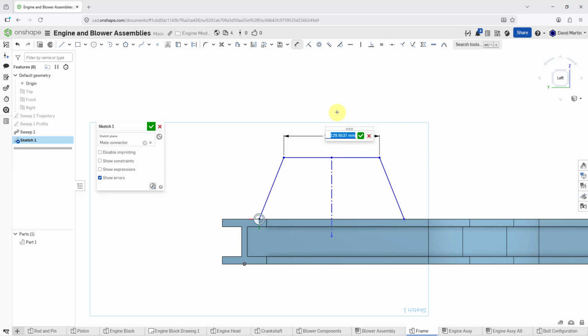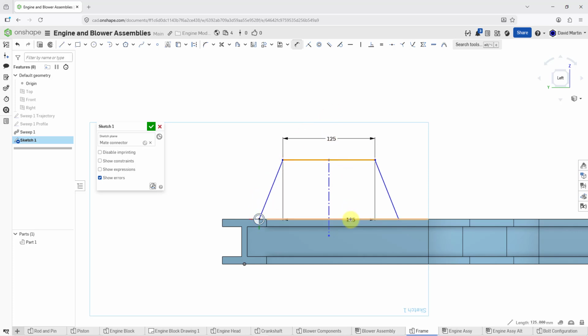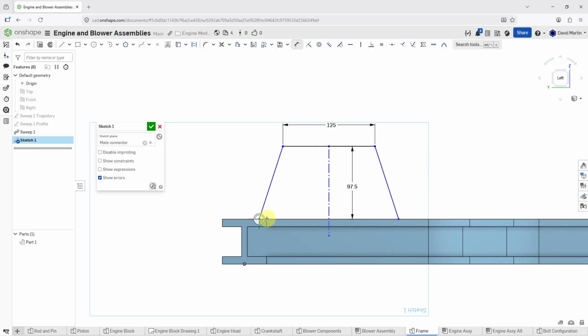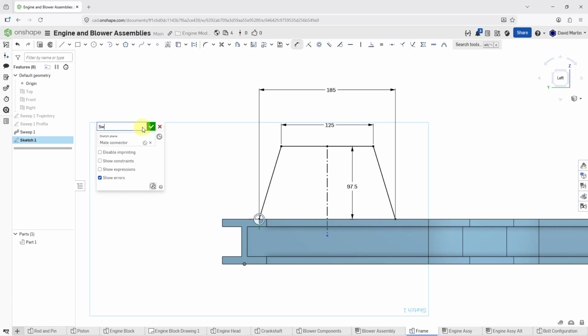Like we want this to be a value of 125. And then let's do the height dimension from here to here. Did I get it? There. There we go. This is going to be a height of 97.5. And then we want to dimension the distance between here and here. And this is going to be 185. And that is our sketch for our trajectory for the second sweep. Let's rename this. Sweep 2 trajectory.